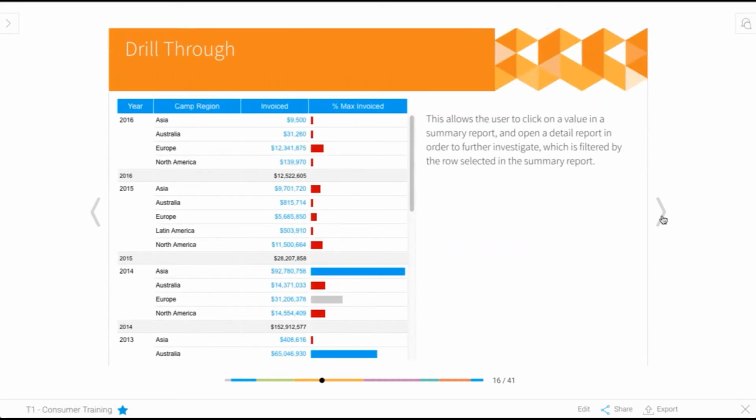And the last type of drilling is a little bit different. It's called drill through, and it links multiple reports together. So drill down and drill anywhere was the one report. It always had the same number of columns and it just changed based on your hierarchy. Drill through are separate reports that we've linked together.